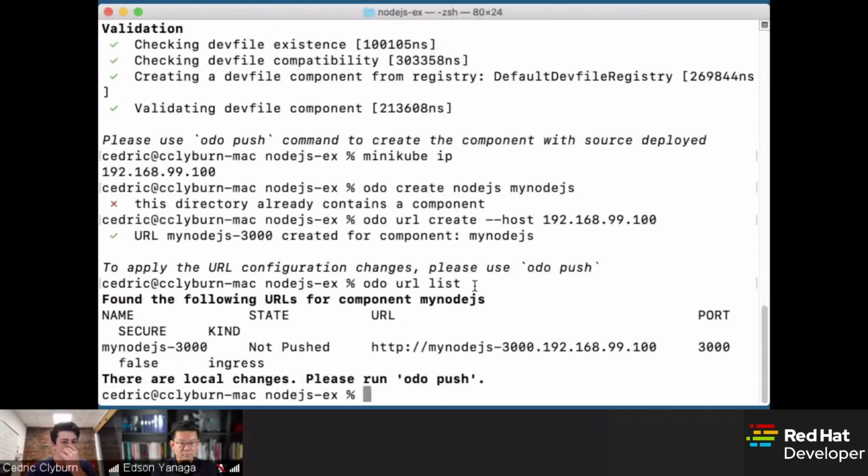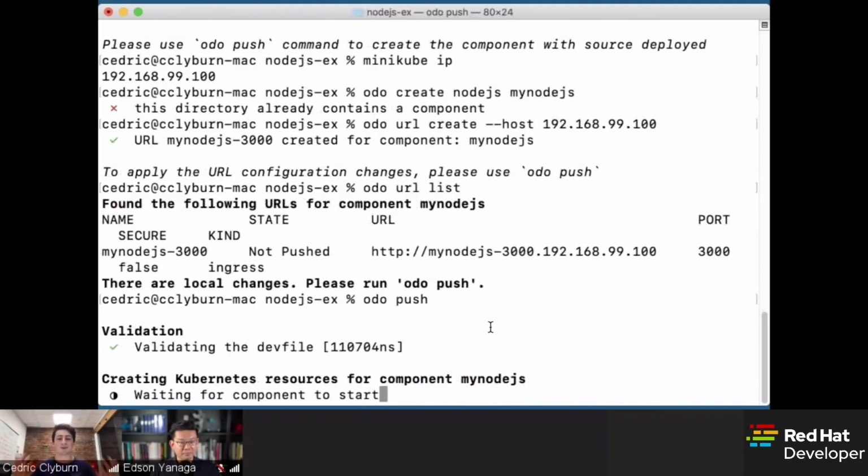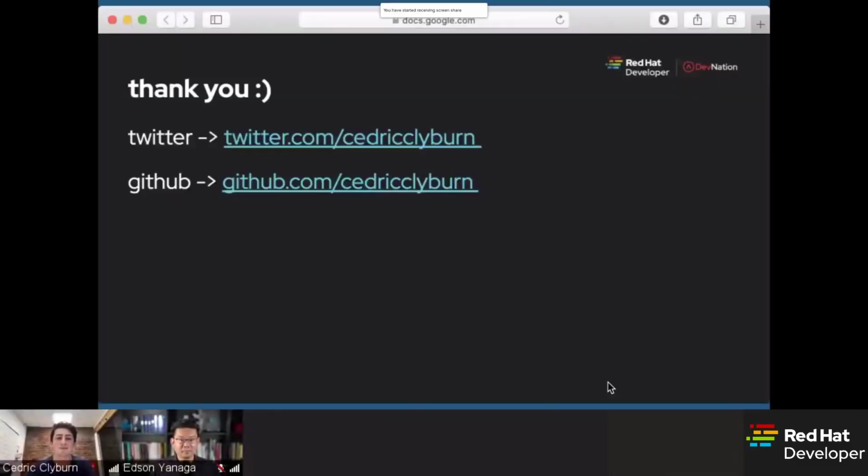And as you can see, when we take a look at the URLs that we have with odo url list, it's already created. And that's going to be local on my machine. And then all we have to do is, of course, follow the instructions and do an odo push. And that's going to deploy our source code for this Node project. So it comes full circle: whether you're using OpenShift or Kubernetes, odo is a fantastic way to speed up your development process and get it running from project to deployed. I know that developers like me and developers everywhere around the DevNation family will appreciate this, and hopefully we can save you some time.